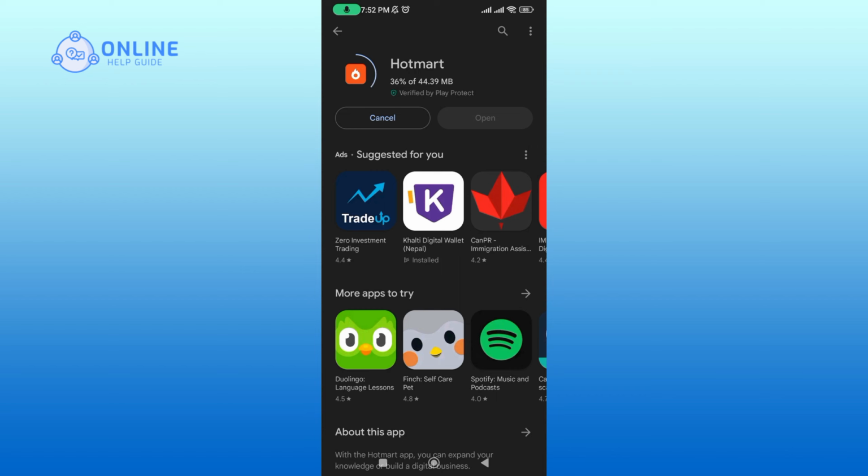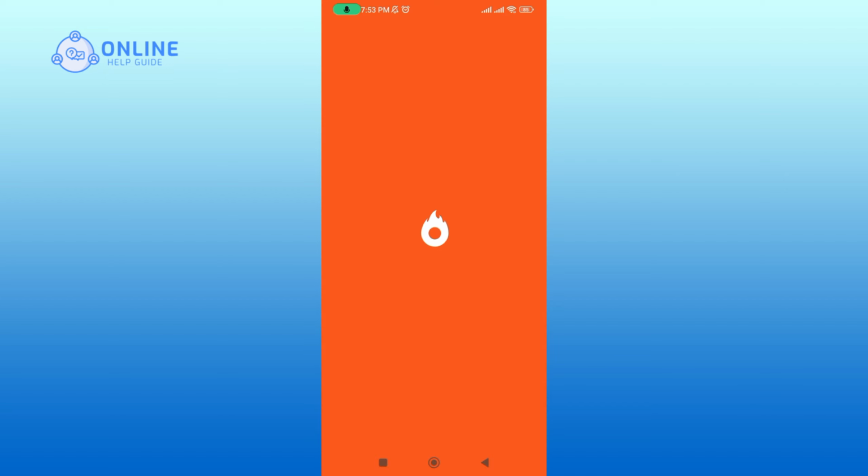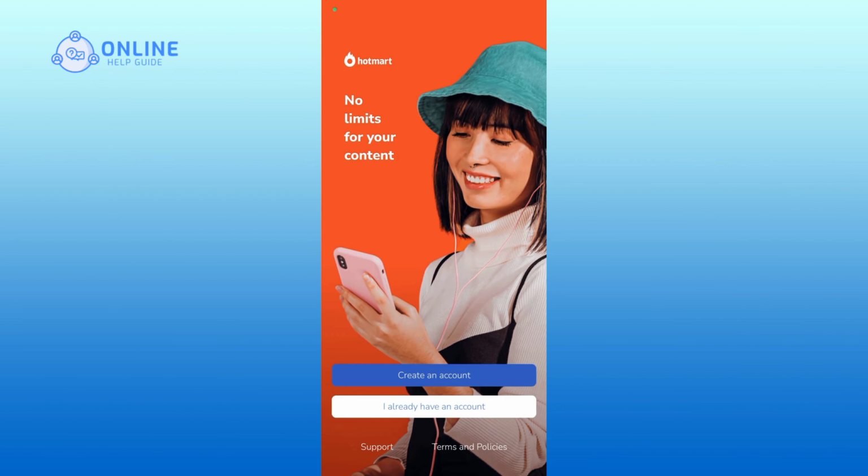It will take a while to download the app. Tap open to begin the Hotmart app. And this is how you can download or install Hotmart app.